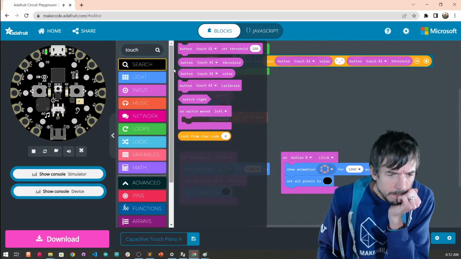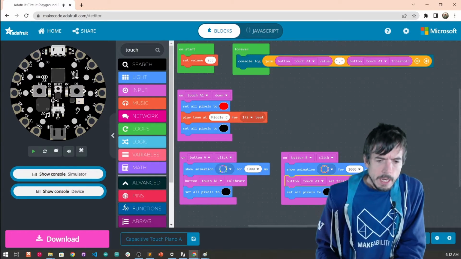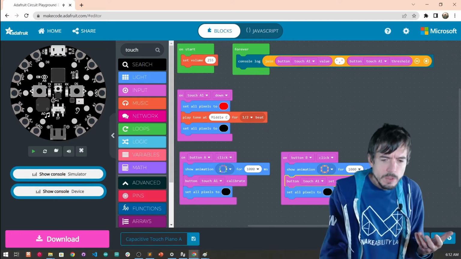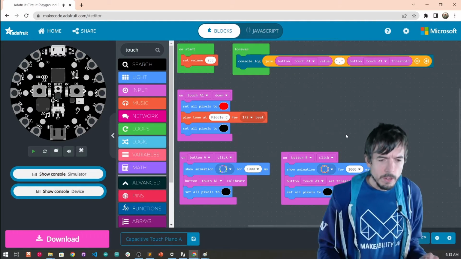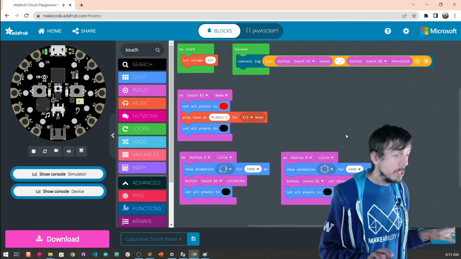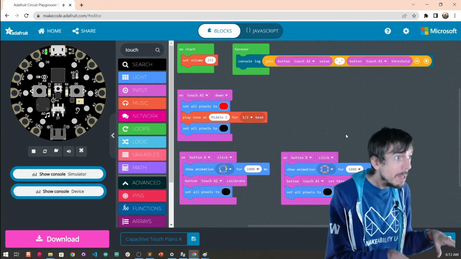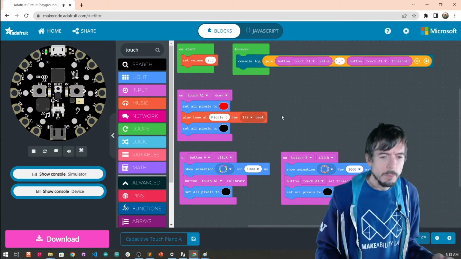So let's see. Set thresholds. I've generally found that 900 is a reasonable value, so we're going to set it to 900. As we saw, the auto-calibration actually worked fine for the can, but it might not work for all objects, so we're just setting up our infrastructure.